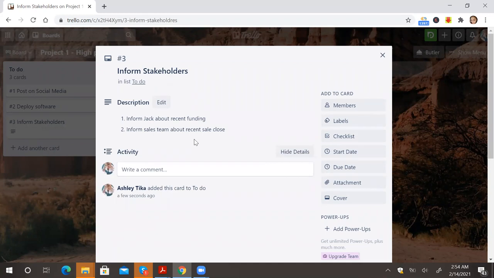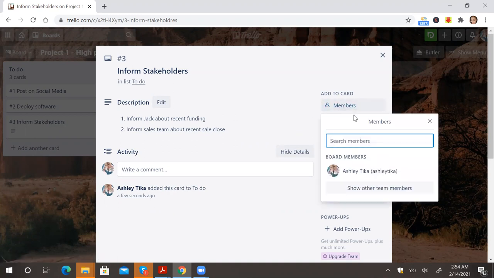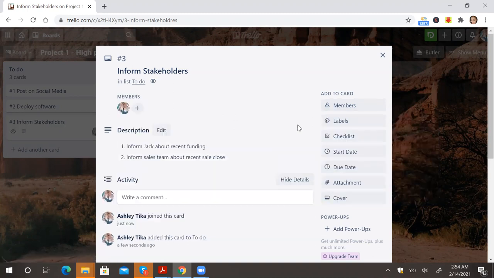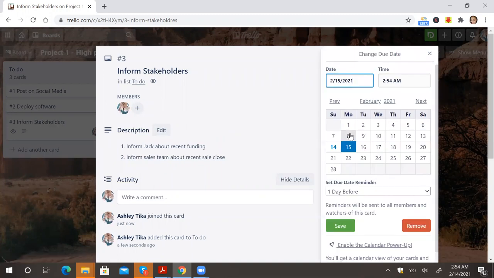Now, the important part to note here is that Trello also brings tremendous accountability. So for members, once you've added people, you can just assign it to a specific member. And if this is a task that has to be done by a particular date, we can put here a due date.